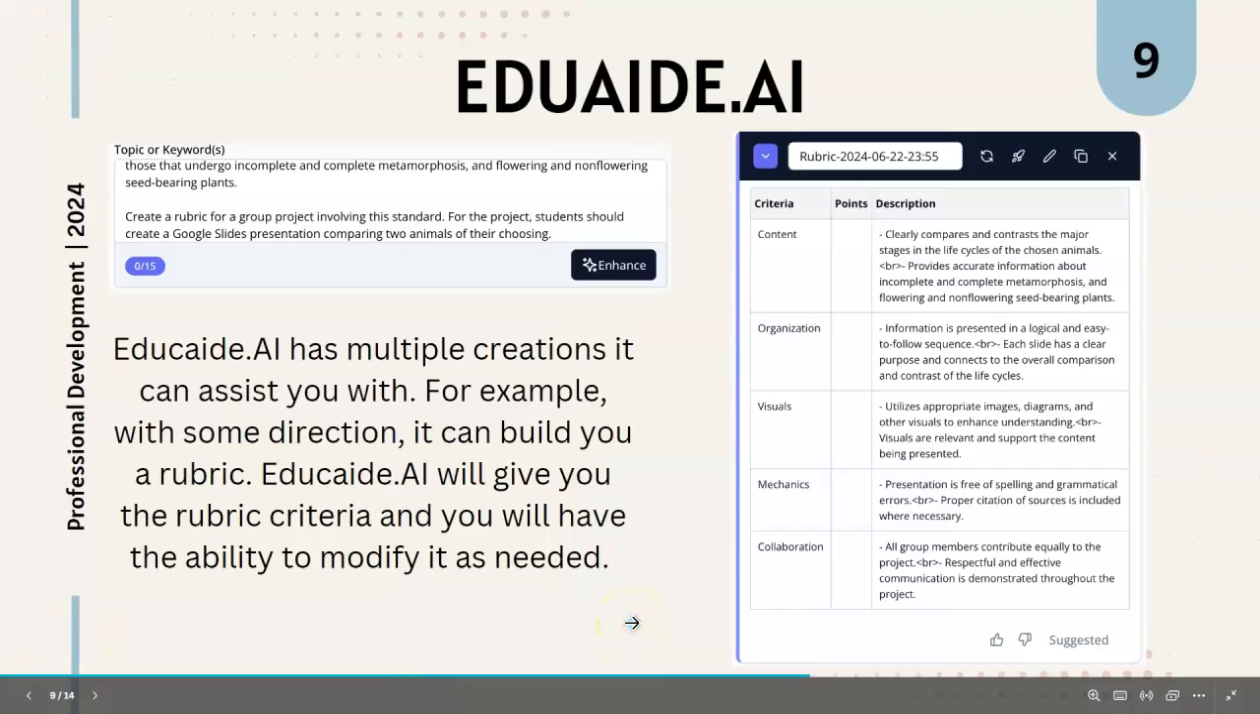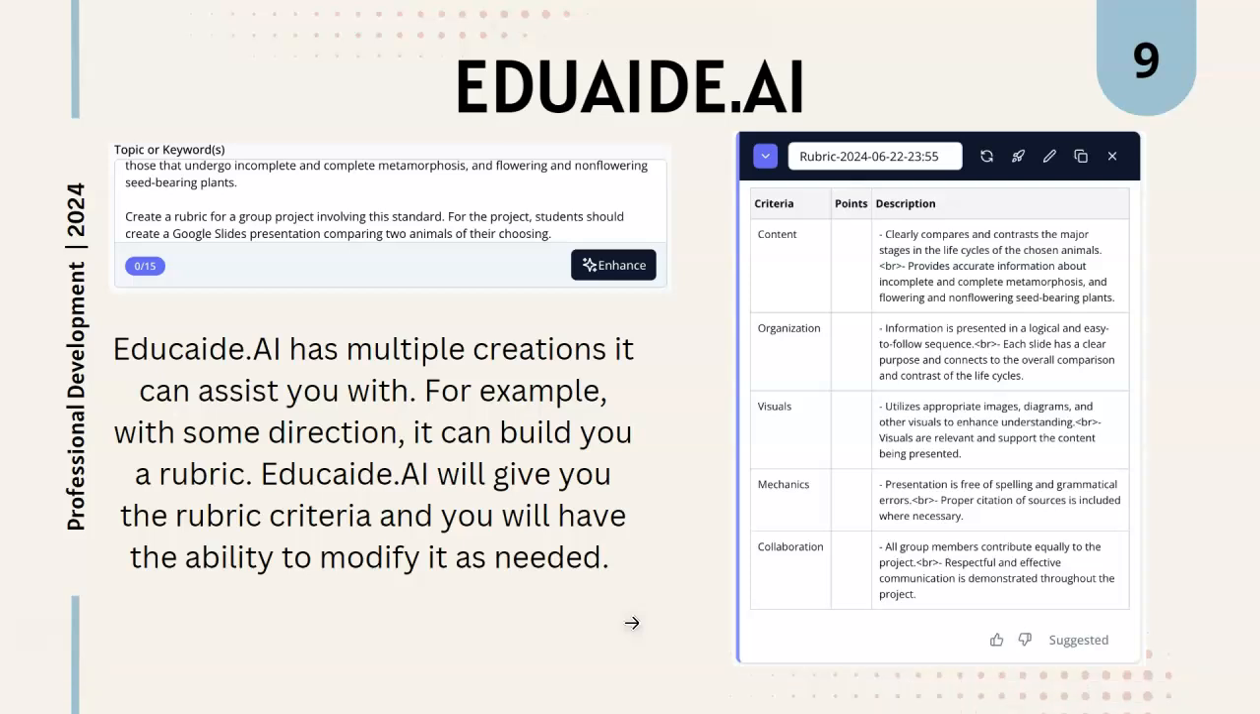My next AI site is Eduate AI. For this activity, I have instructed Eduate AI to create a rubric. The standard was listed above. I could not make it so where it showed the whole prompt. However, I did say create a rubric for a group project involving this standard. It was a science standard. For the project, students should create a Google Slides presentation comparing two animals of their choosing. I put this into the enhance feature and it created a whole rubric for me.